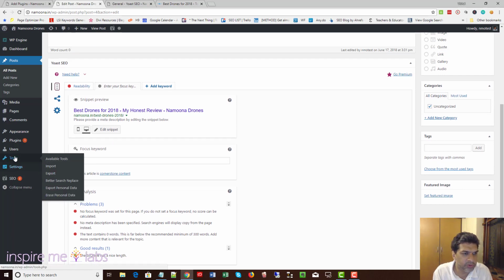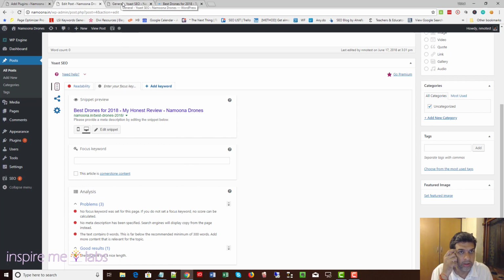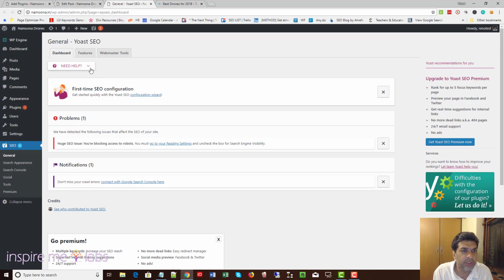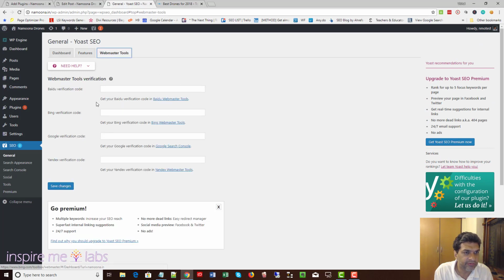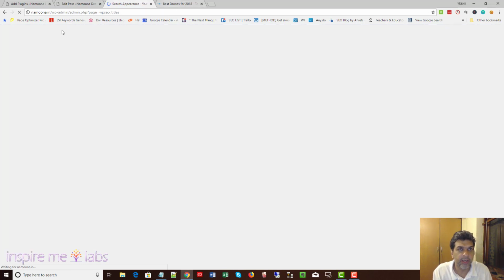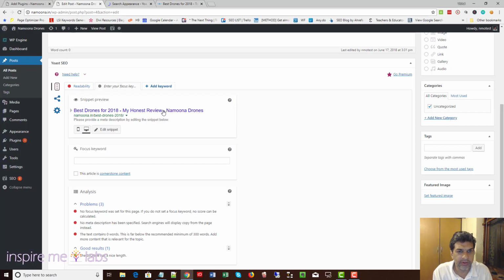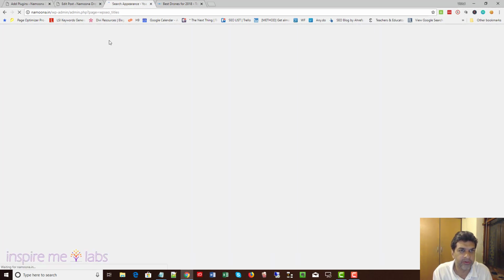So what we could do is go back to the settings, and we can configure this from Yoast. Okay, so we're going to leave all this stuff by default. Let's look at the search appearance link. And as you can see, I would like to change this hyphen to a pipe. So let's try and do that in this setting inside Yoast.